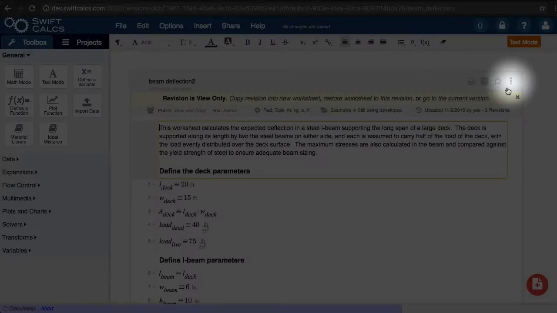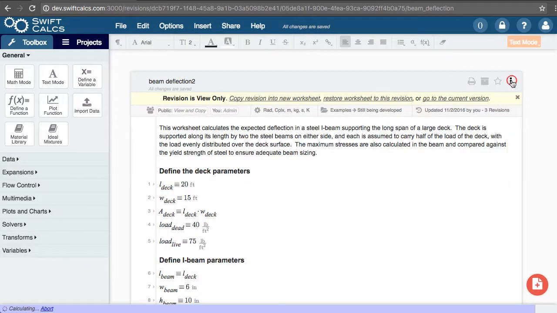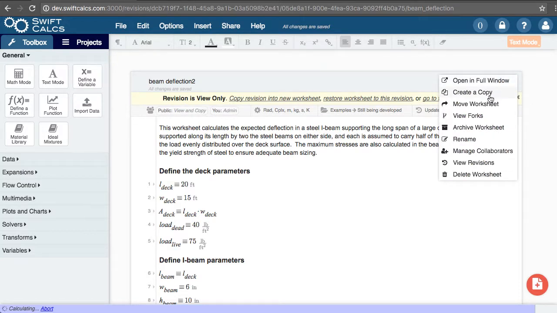Finally, the menu icon at the right end of the title bar will load a context menu that allows you to access many of these same features. It also contains other options, including archiving, deleting, and creating copies.